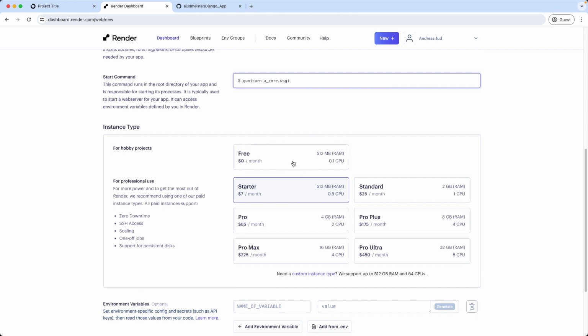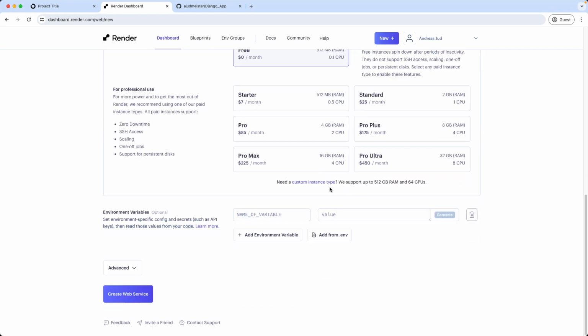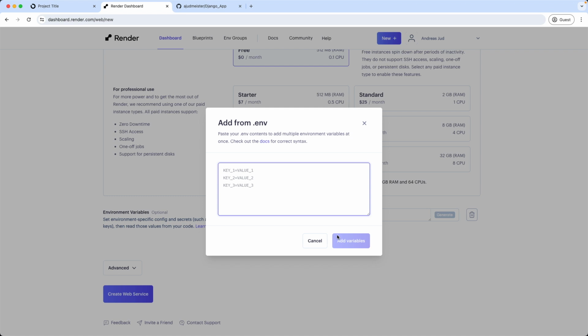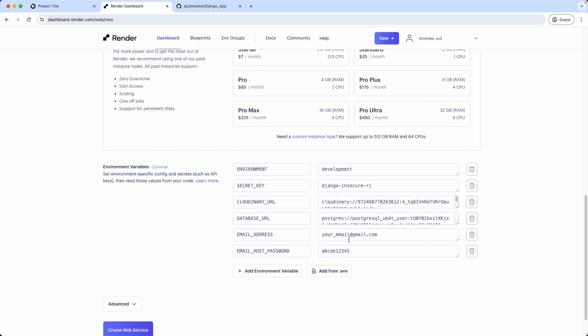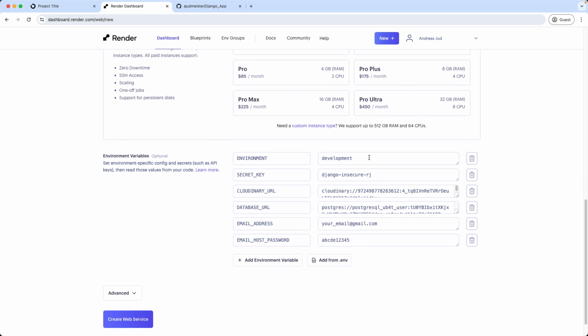Then here we choose the free tier. This obviously comes with some limitations like downtime after some time of inactivity. And lastly, we add the environment variables. We can click here Add from env to paste them in all at once. We change the environment to production. The secret key, as we can see, was cut off. Let's make sure the whole string is added. And then we click Create Web Service.